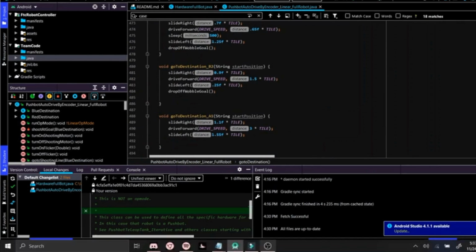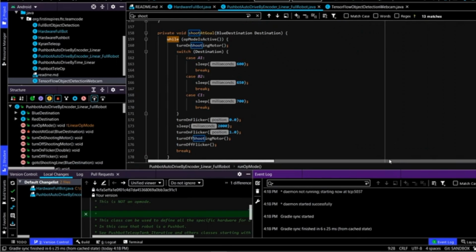In our shoot at goal code, we use a destination tile that we determined previously in our finding ring count code. We gave time for the motor for the shooter to accelerate. Then we turned on the servo for the flicker that would push the rings up towards the shooter. After the ring was shot out, the servo and the motor would be turned off.